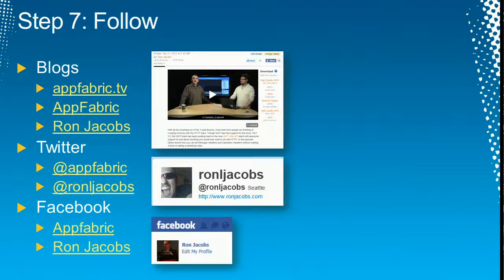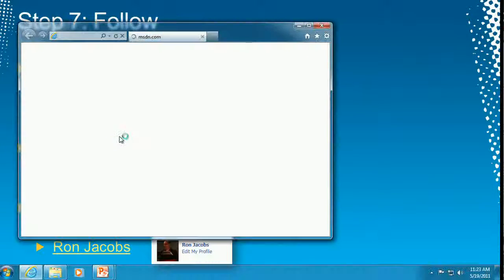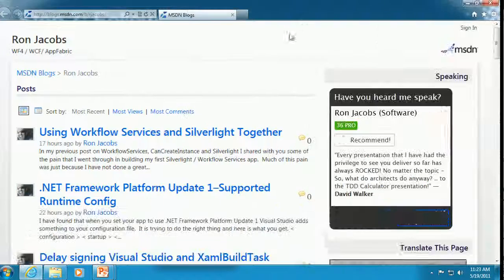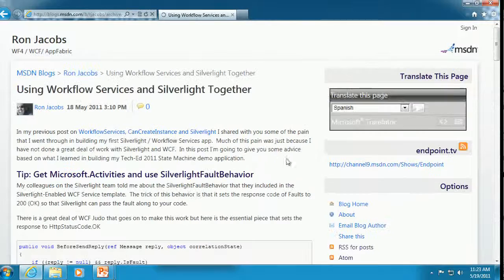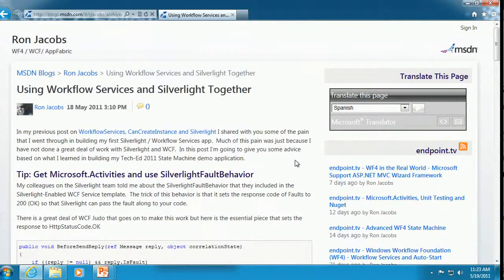Yes, over here. Oh, it's on my blog. It's on my blog today, actually. Let's see, because I thought this might come up. I posted it last night. Here it is, the blog post: Using workflow services and Silverlight together.